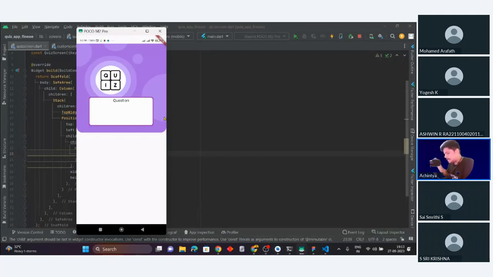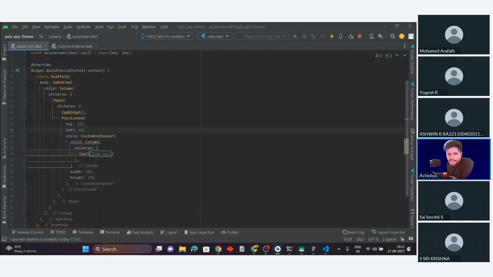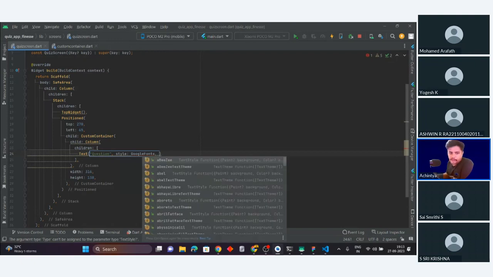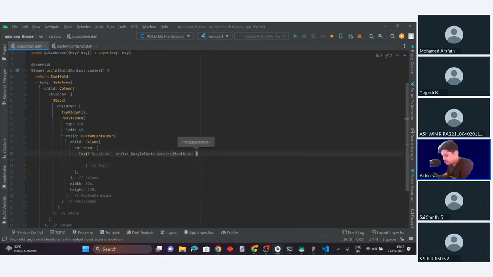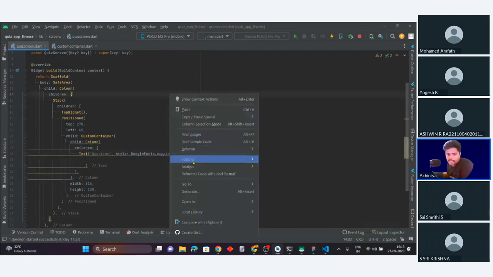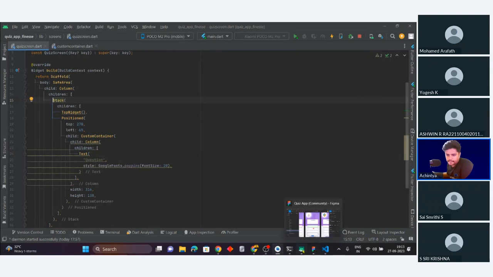So here you have it, the text. You can always change the fonts and everything. I hope you remember how we did that. I am going to use Google Fonts. I taught you yesterday how to use a Google font. And in this, I am going to use my font size, font weight, whatever I want. So font size, I'll keep it as maybe 20, and I'll take a look at how it looks. Cool. It looks cool, right?